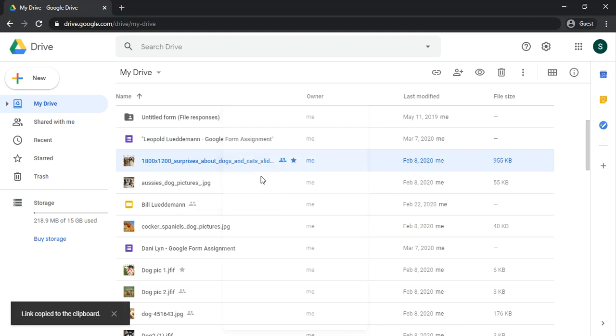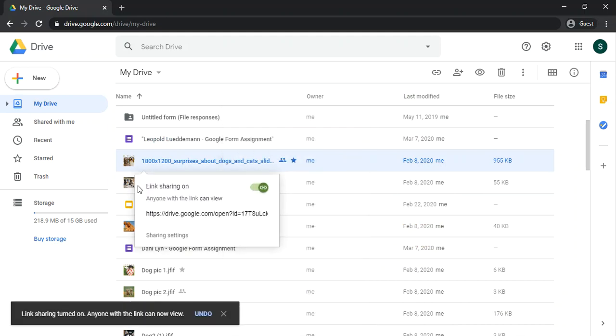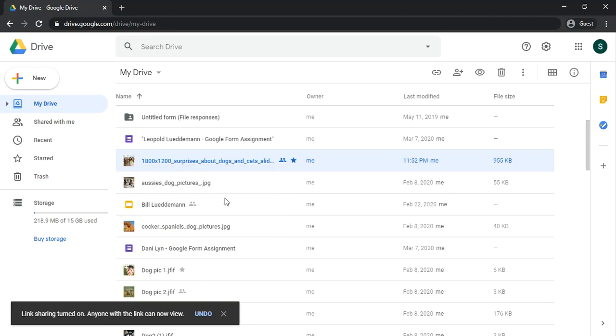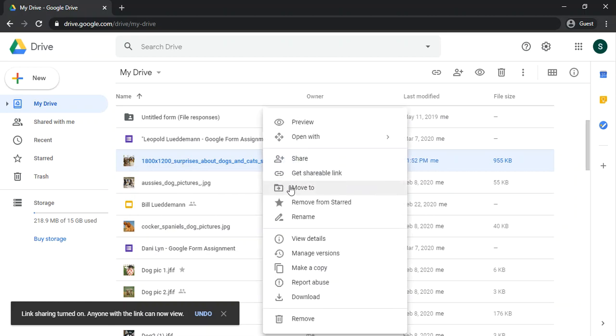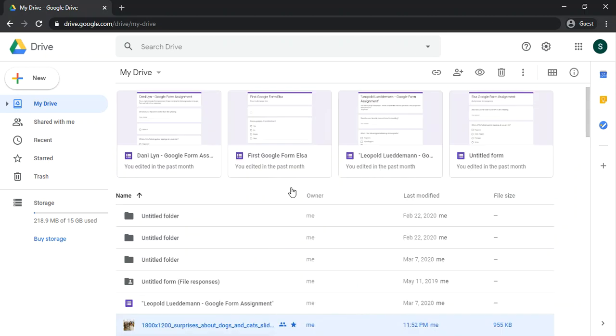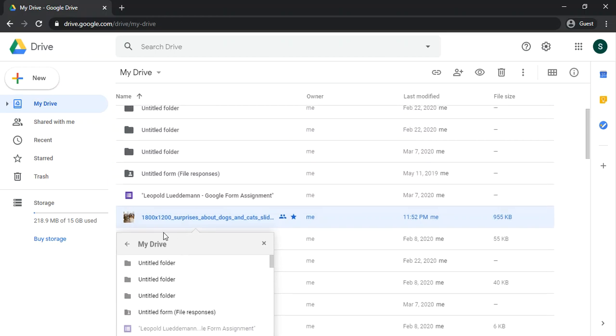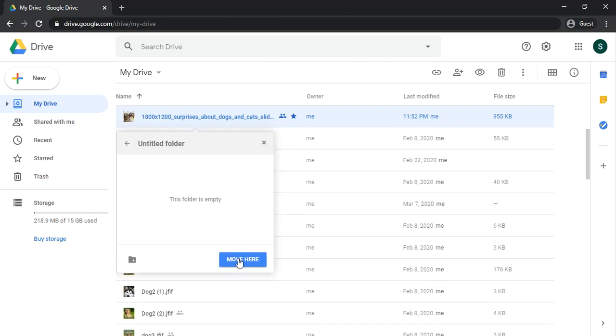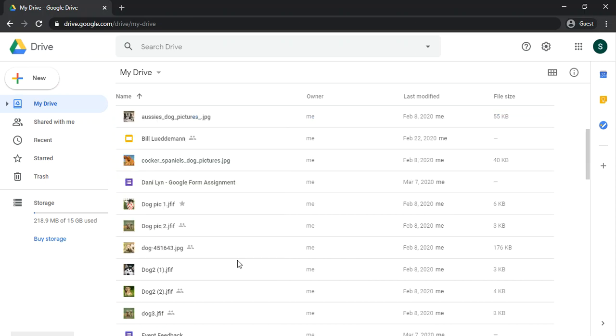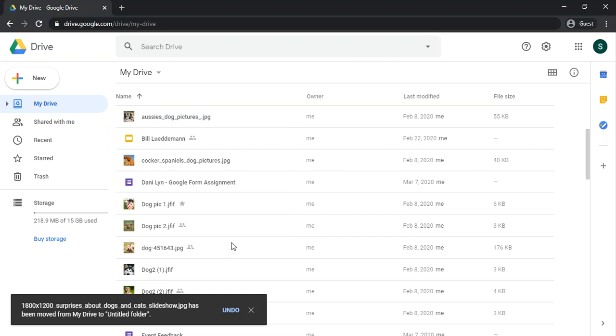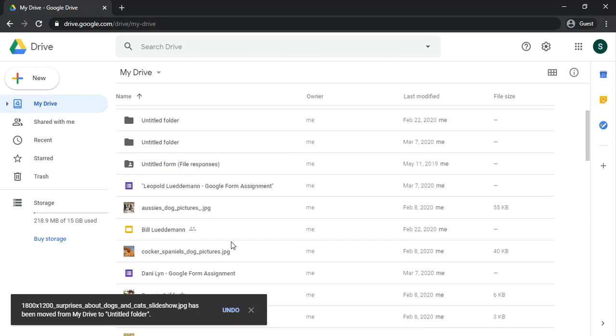Here you have shareable link, which essentially just gives you a smaller dialog box with the shareable link. Okay. Move to allows you to move that file somewhere else within your Google Drive. So as you can see, you get this little screen that allows you to choose a different folder location. And if you want to move this to a different folder location, you just click on this and you wait until this little button appears, move here. And just by doing that, you've moved the location of that item.